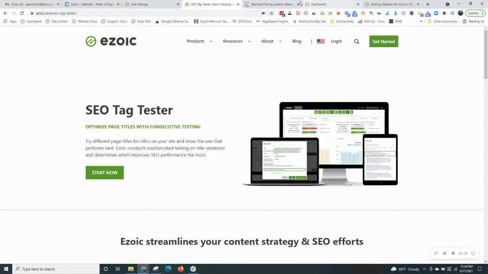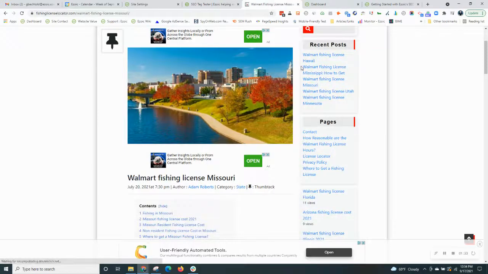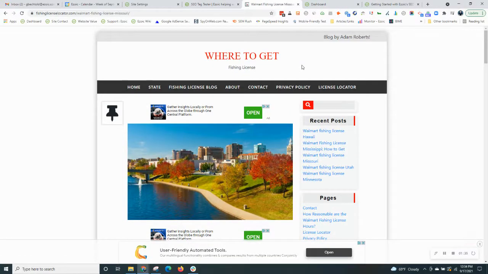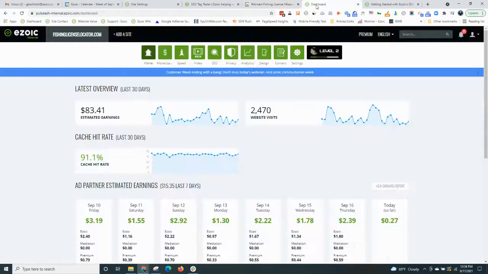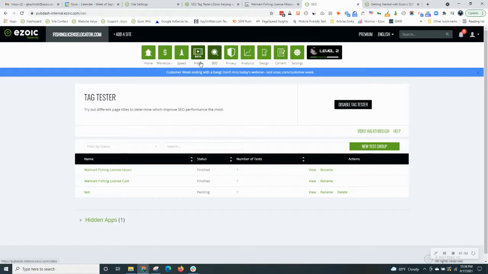Now let's go ahead and get into it here. We're going to be using this site right here today, Fishing License Locator, as an example. If we go into the Ezoic dashboard for it, in order to get to the SEO tag tester, click the SEO tab at the top, which will bring you to tag tester. If it hasn't been enabled, all you need to do is click here to go ahead and enable it. I've run a couple of tests already.